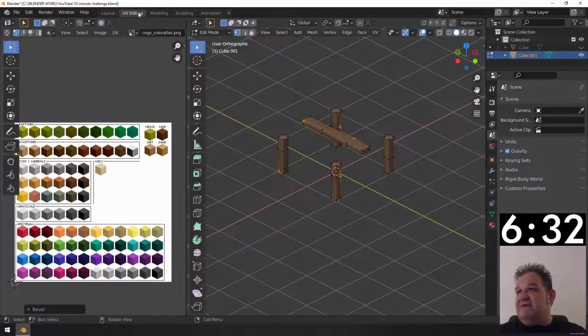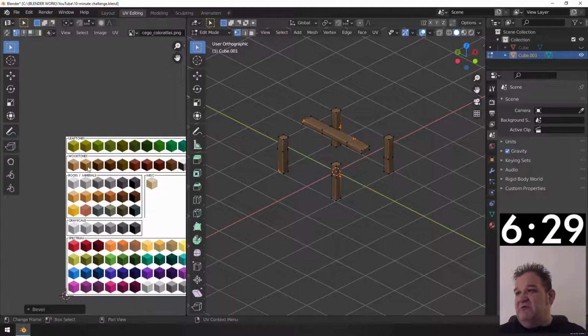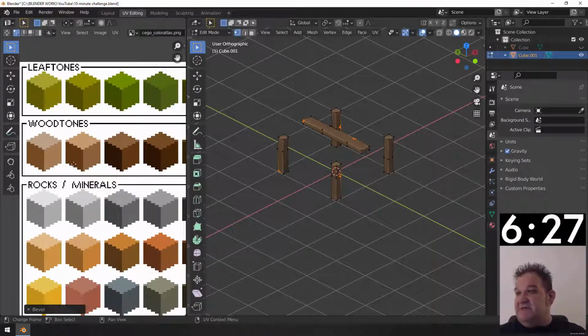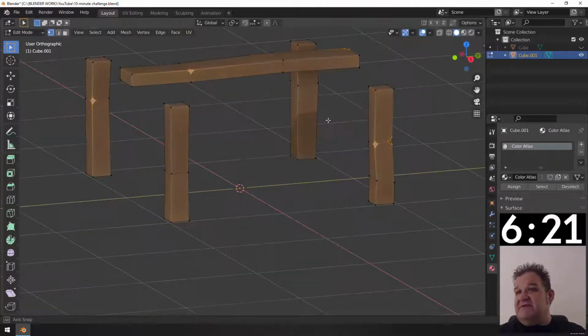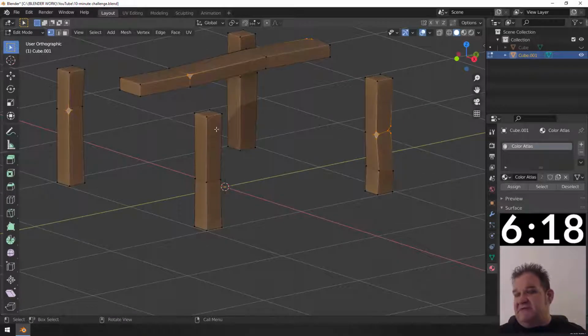Before I go any further, let's go over to our UV editing, and I just want to move this over to a lighter shade of brown. So I'm just going to grab that and move it over here, then go back over to my layout. Now, because all those faces are selected, it only changed those colors. Control T to triangulate those. That'll make it so it actually indents.